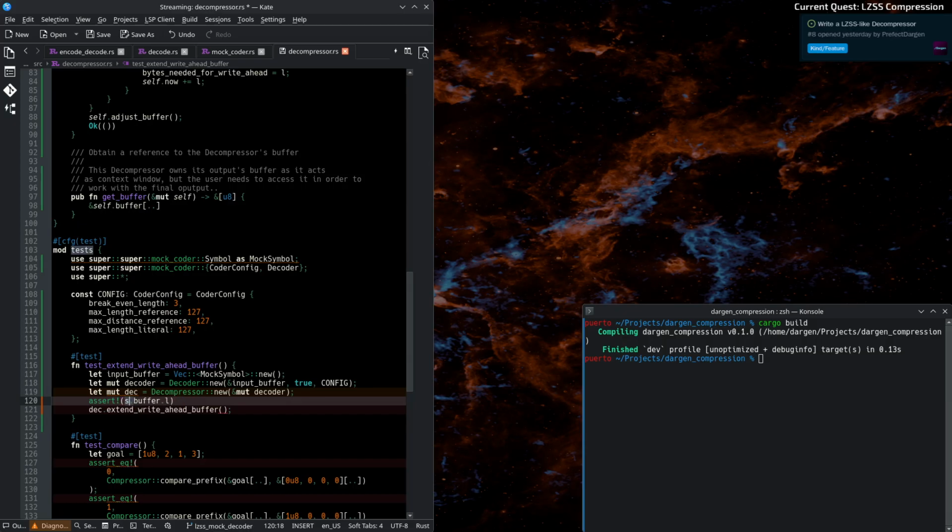Once again, decompressor buffer is empty. Okay, that's the beginning. Then we're going to extend it by whatever we want. We have a debug assert for 0, but I think that's not going to happen. We have it there as a safeguard.